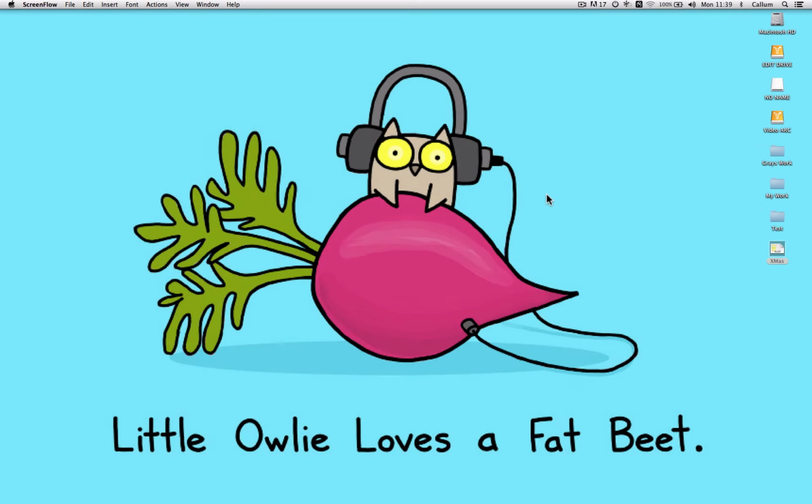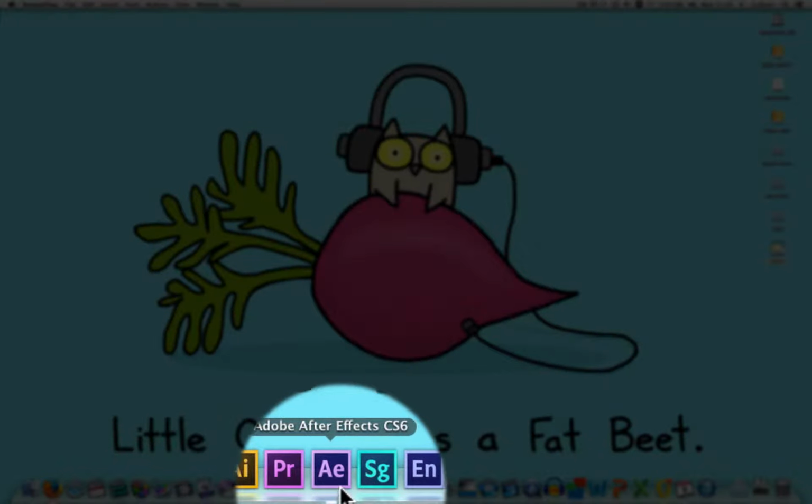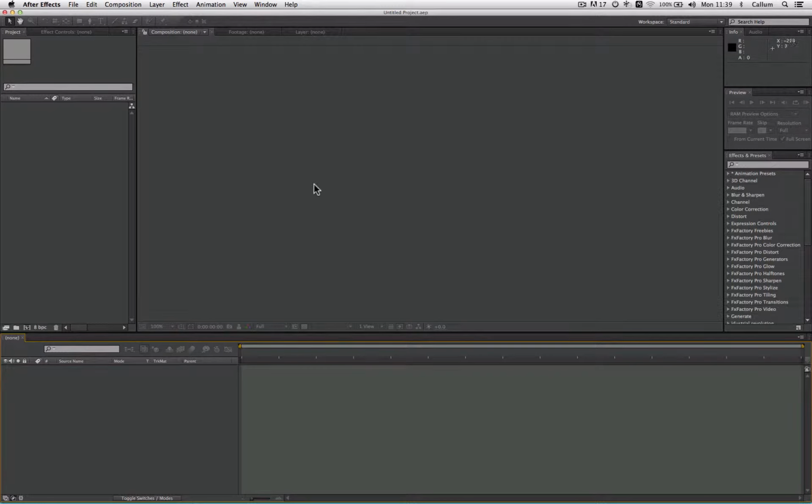So today we're going to look at setting up a project in After Effects and the interface for the program. You'll find After Effects on the dock. It is the AE icon. So if you open that up, you'll be presented with this interface here.